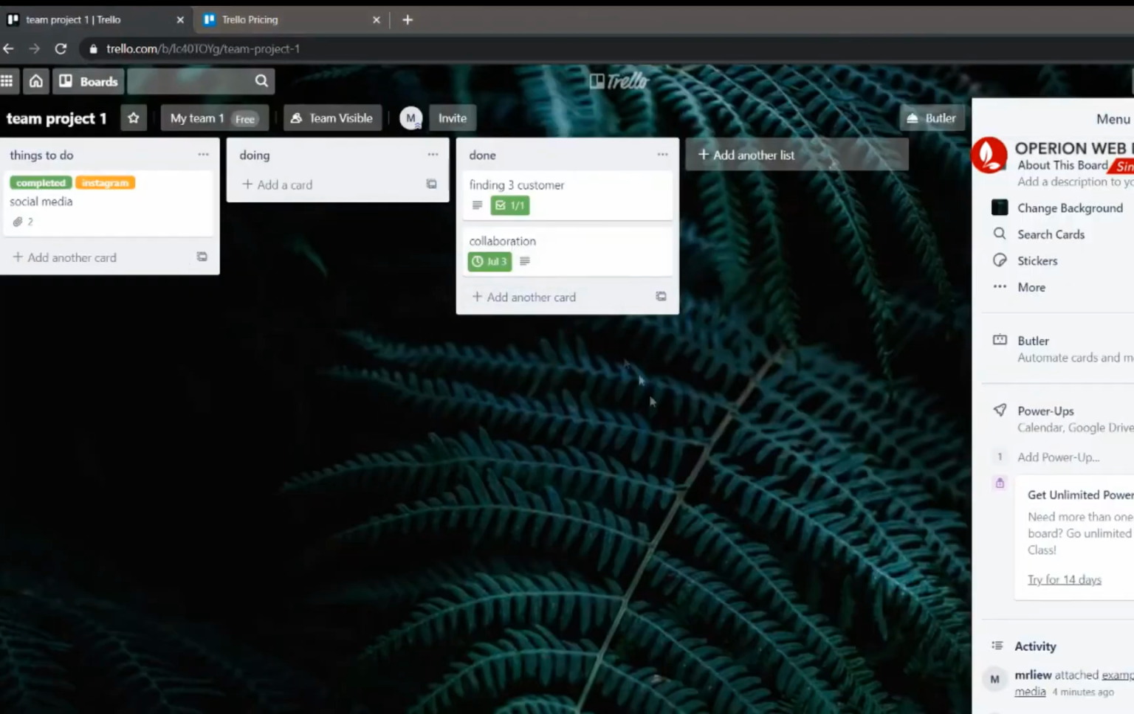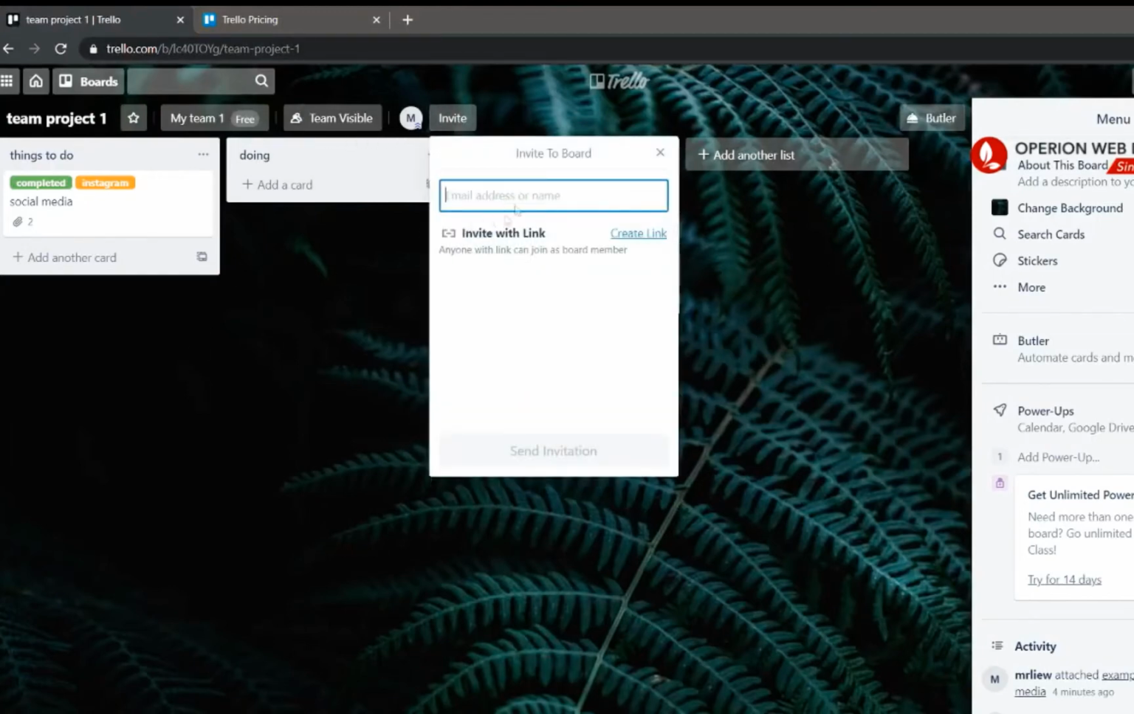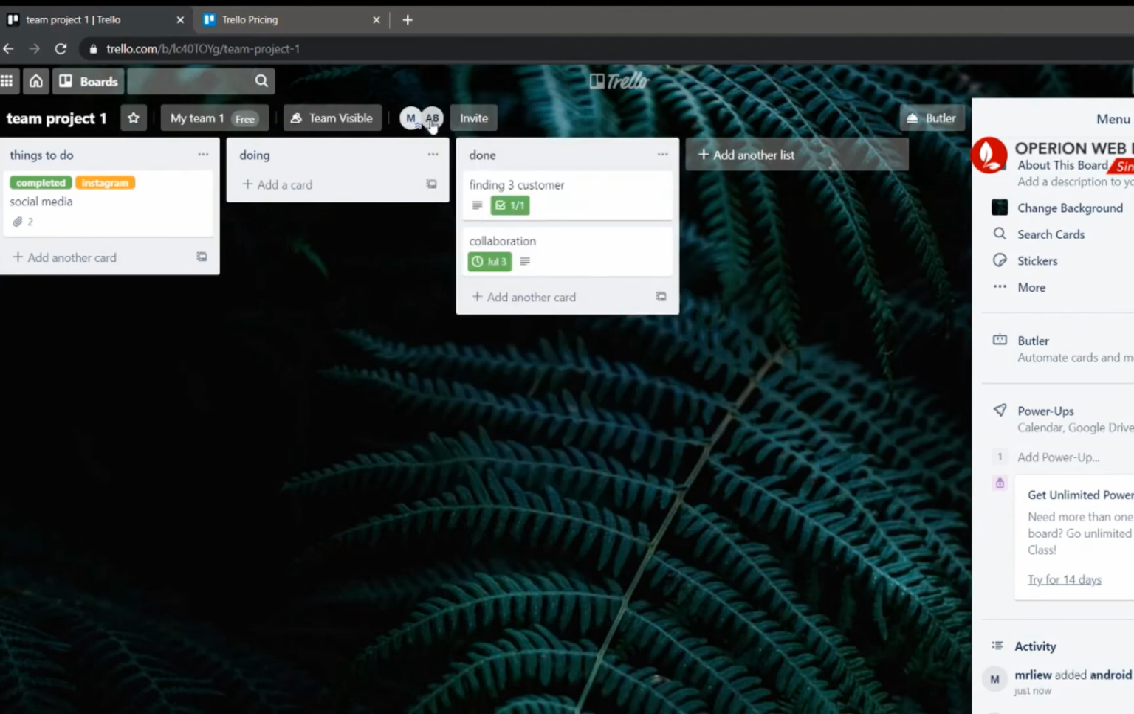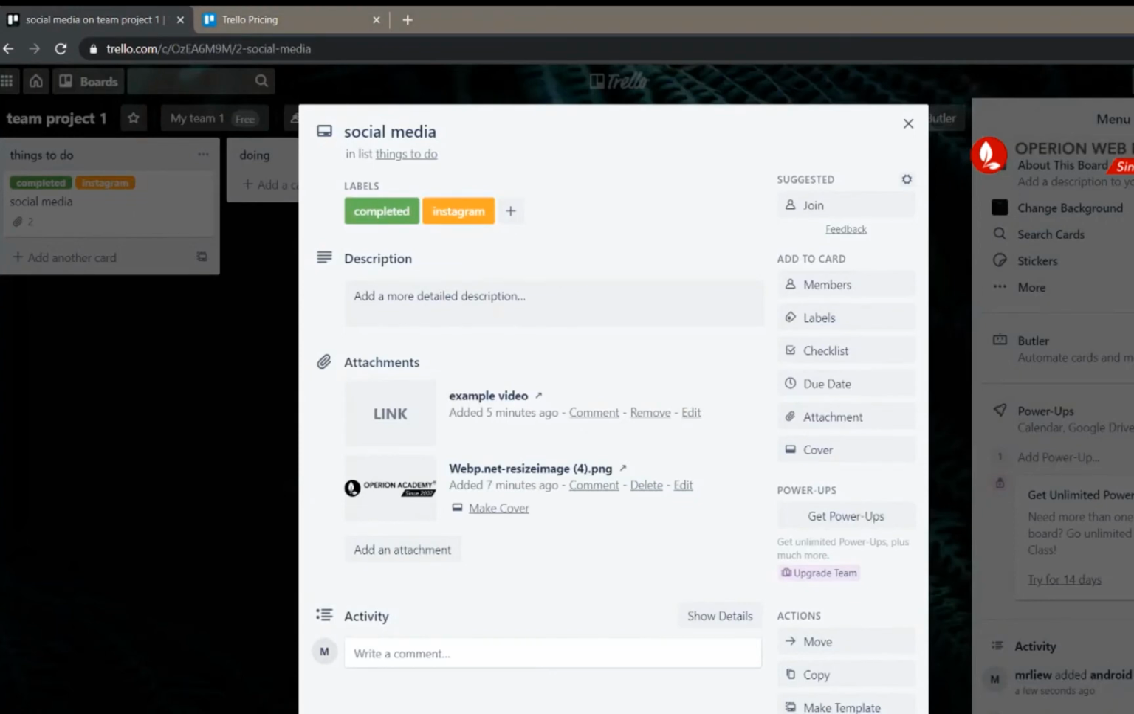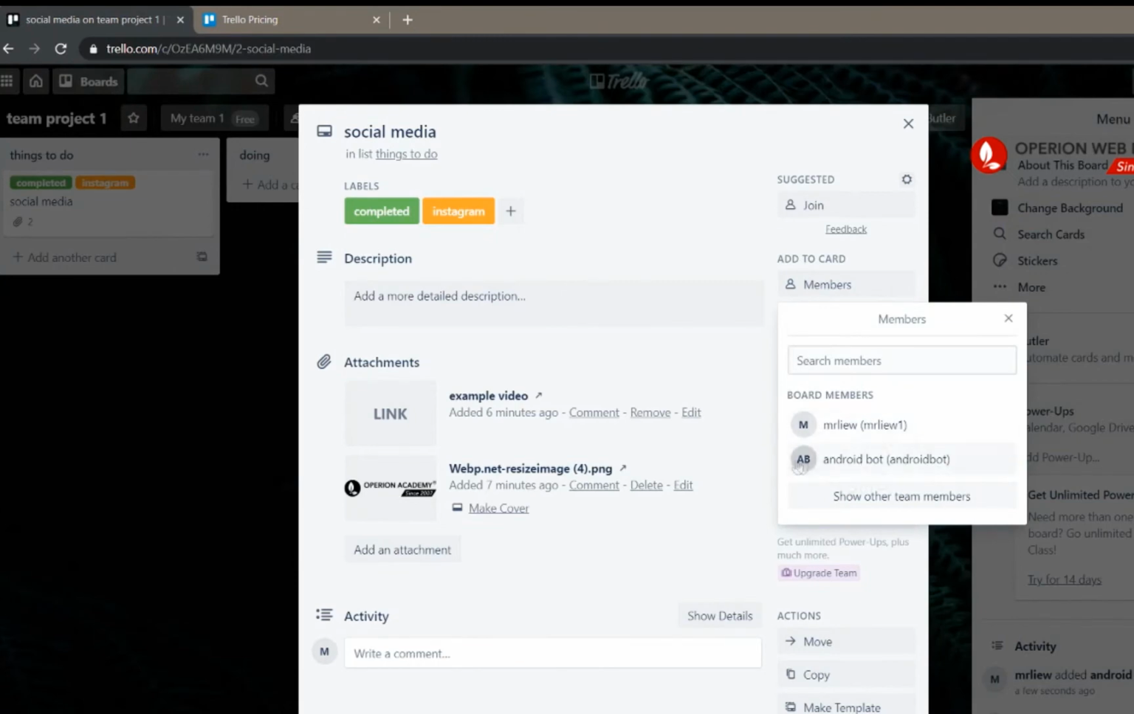So in your team project, if you want to invite someone, you can click here to invite, and then you can invite with a link, or you can enter their email address. Then you click send invitation. So you can enter the name and invite the member you want to invite. Let's say this task I want to assign to my group member. We can press the card, and then we click member, and then we can assign our group member to this card.